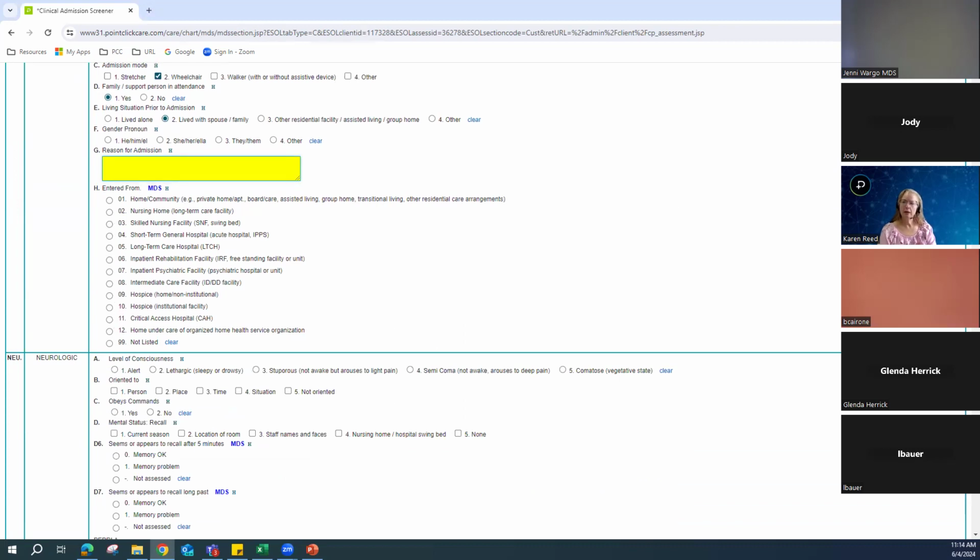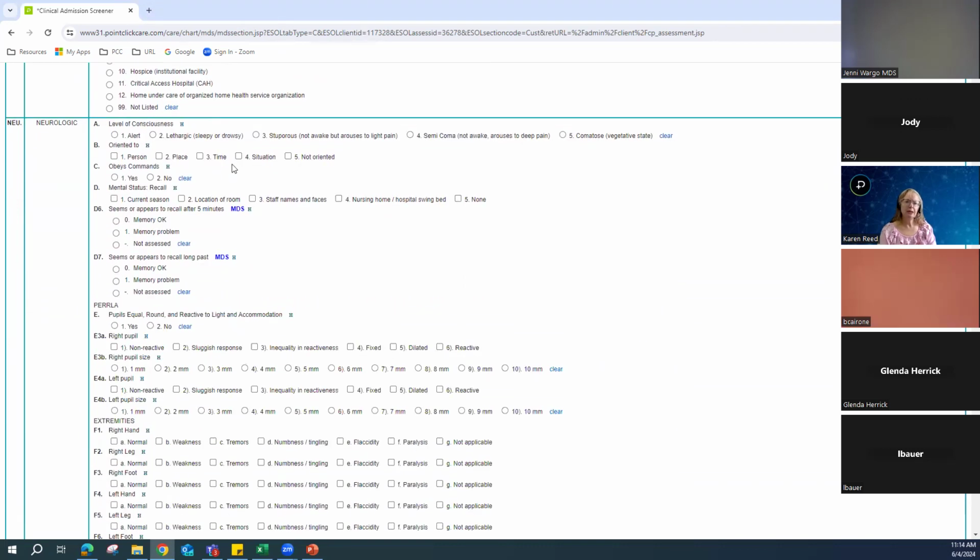Again, scrolling down a little bit, sometimes you're going to see questions that have something to the right of them, in this case, MDS. If we look at that, it is because as I hover over it, it tells me that the answer to this question is going to get pulled into the MDS. So just pointing that out, if indeed this is the admission assessment that you end up deciding to use. And so simply populating is pretty straightforward.